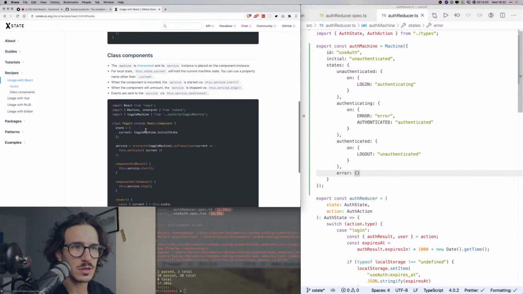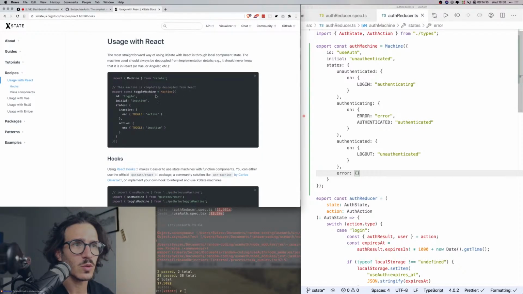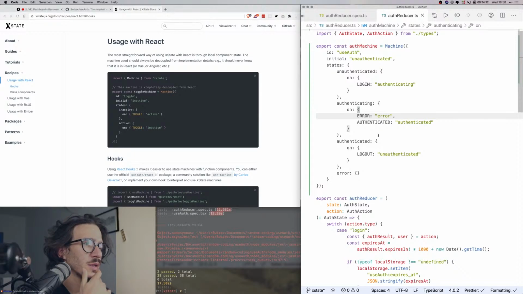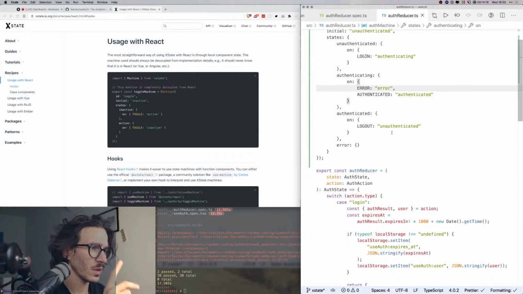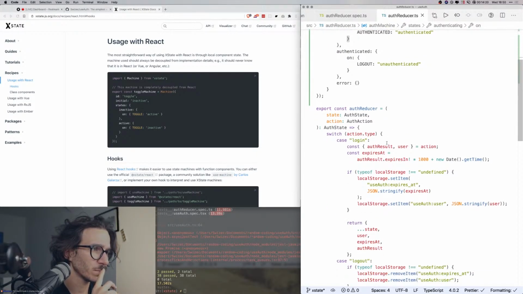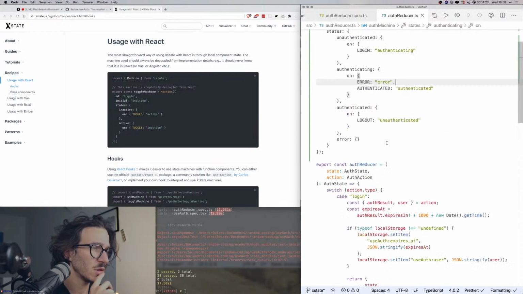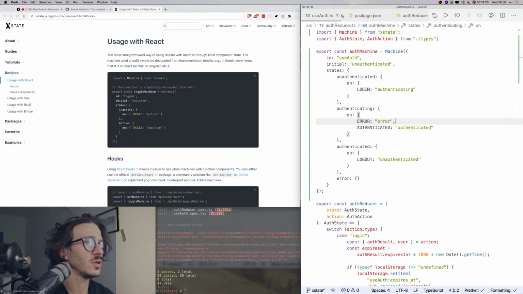Set state current toggle machine, initial state. Cool. So that's, I think, the full authentication flow. We're going to test it later and we'll see. So we've got that. Now we need to see what this does. Let's go into the useAuth function.